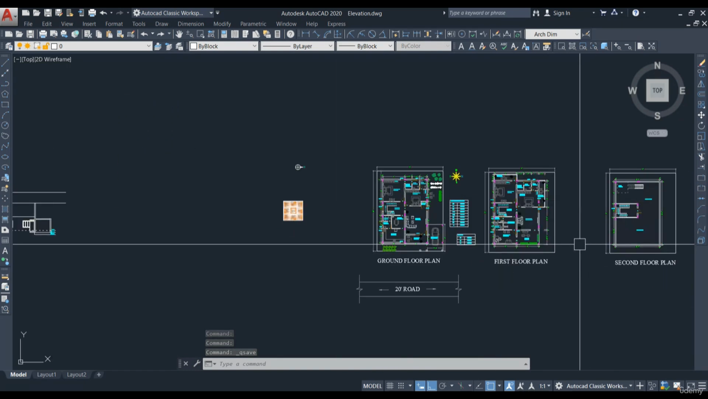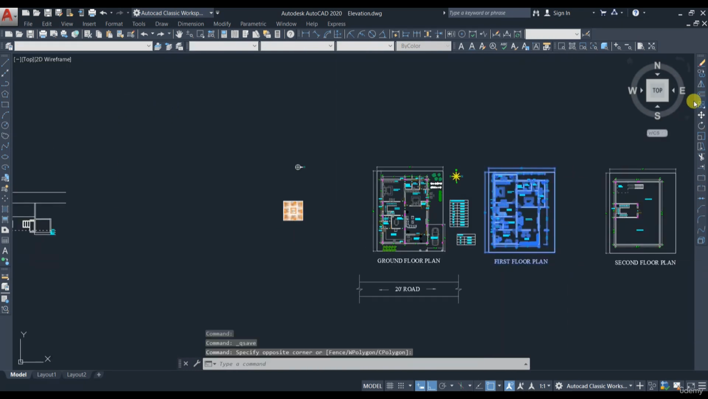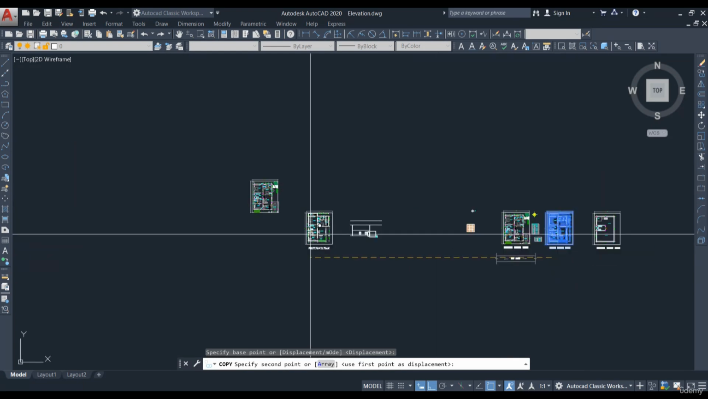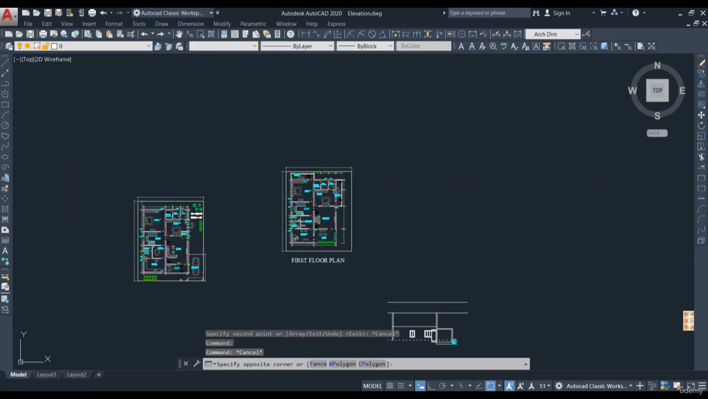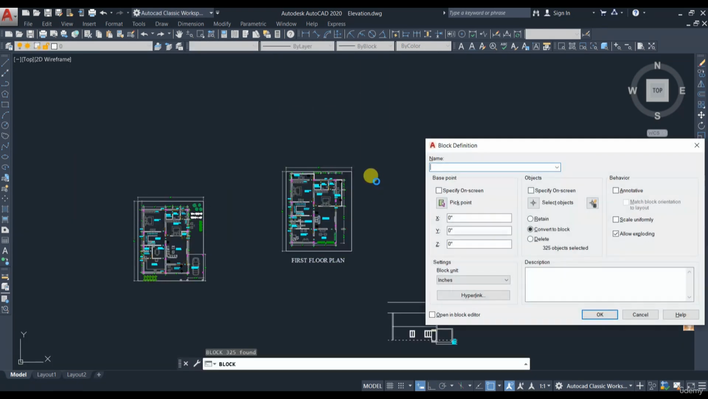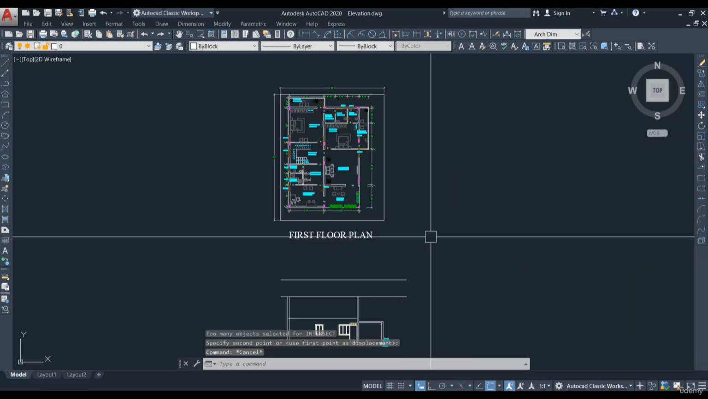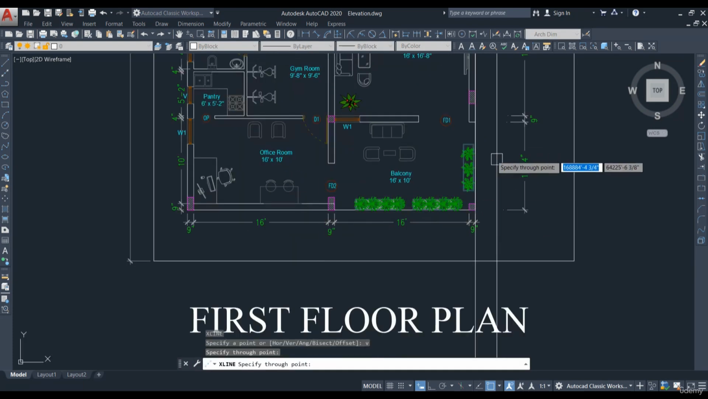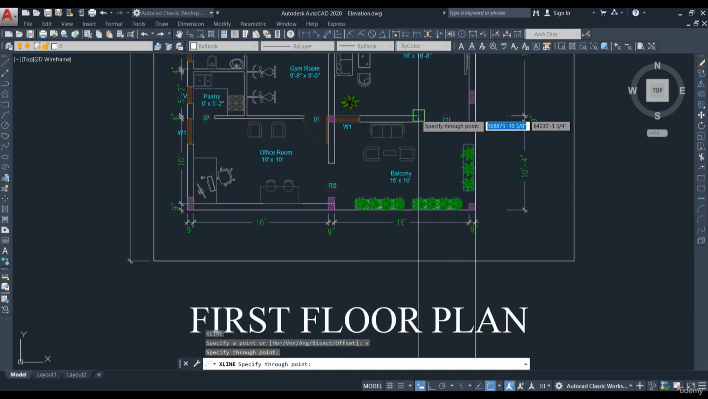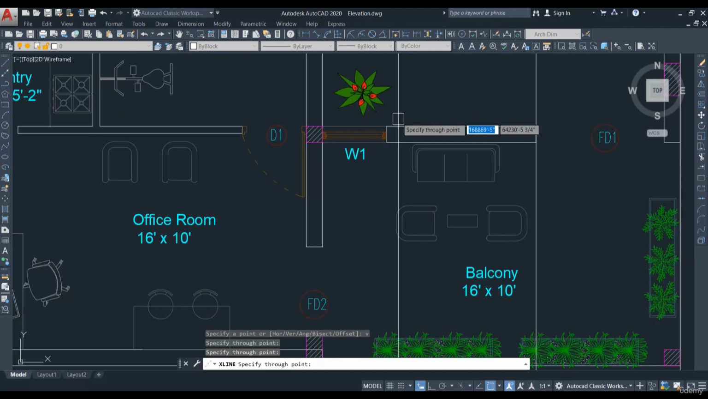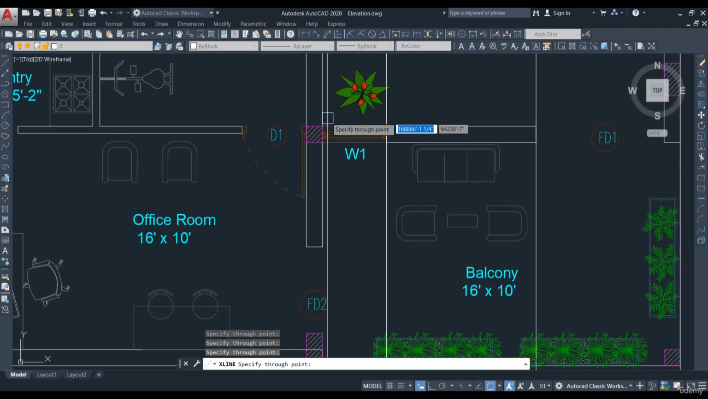Now I'm going to take this first floor plan, copy, select this block, first floor, give OK. Move here and then extend, vertical, draw one line here and then this line is for the French door and this is for the window.